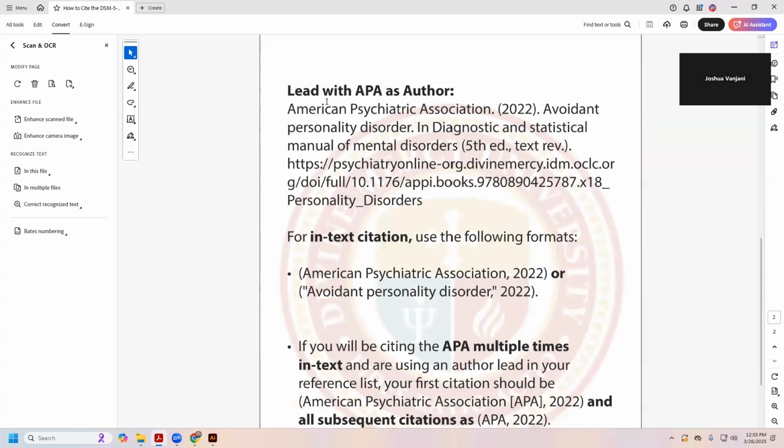You can also lead with the APA as the author. American Psychiatric Association. 2022. Avoidant Personality Disorder. In Diagnostic and Statistical Manual of Mental Disorders (5th ed., text rev.). And then have the URL below.